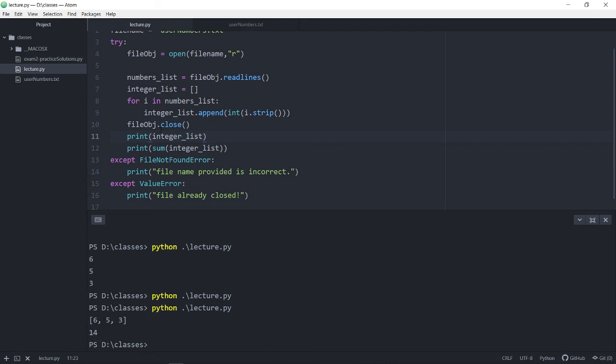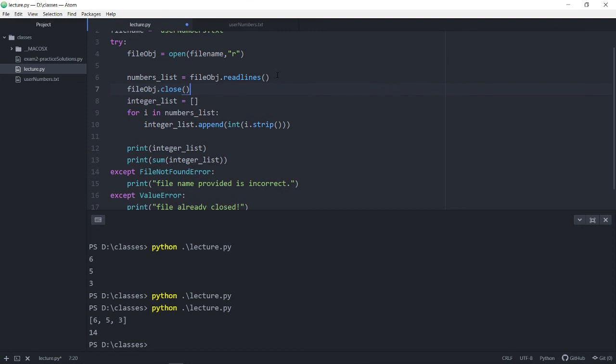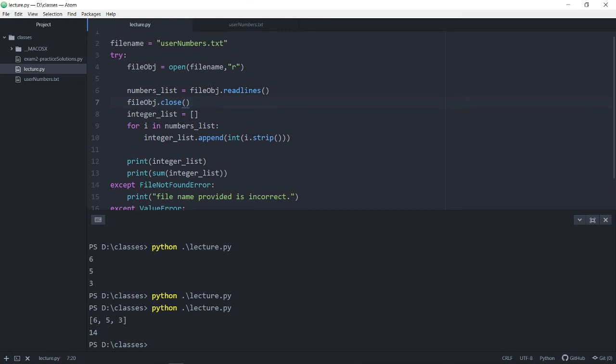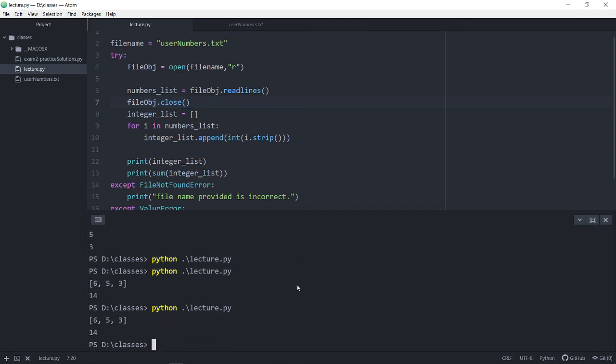You'll notice that I ran these two lines after I closed the file object, but that's because I've already filled integer list and sum integer list already, right? I don't really need this. I could even put file object.close over here. That's when I have read the information, so I don't really need this object to be open. And if I run this now, it's still going to give me the same result.